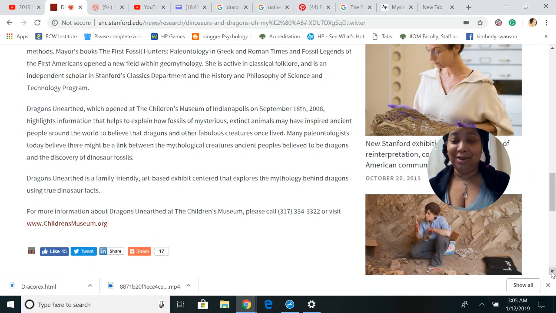It says here, Dragons on Earth, which opened at the Children's Museum of Indianapolis on September 18, 2008, highlights the information that helped to explain how fossils of mysterious extinct animals may have inspired ancient people around the world to believe that dragons and other fabulous creatures once lived. Many paleontologists today believe that there might be a link between the mythological creatures ancient people believed to be dragons and the discovery of dinosaur fossils. Dragons on Earth is a family-friendly exhibit that explores the mythology of dragons using true dinosaur facts.